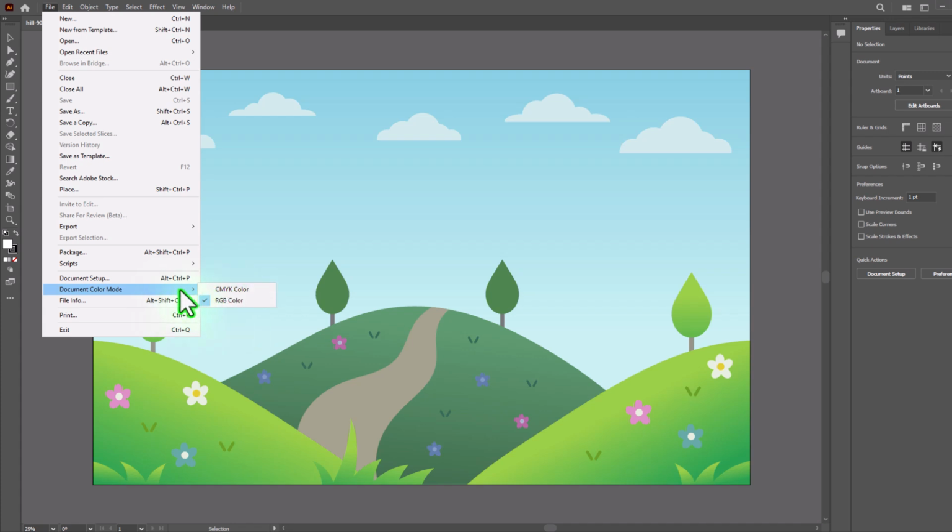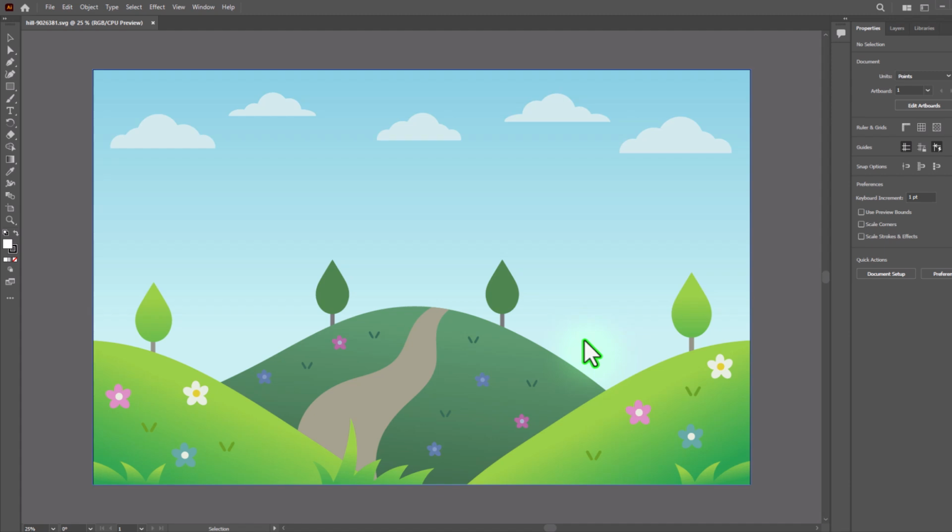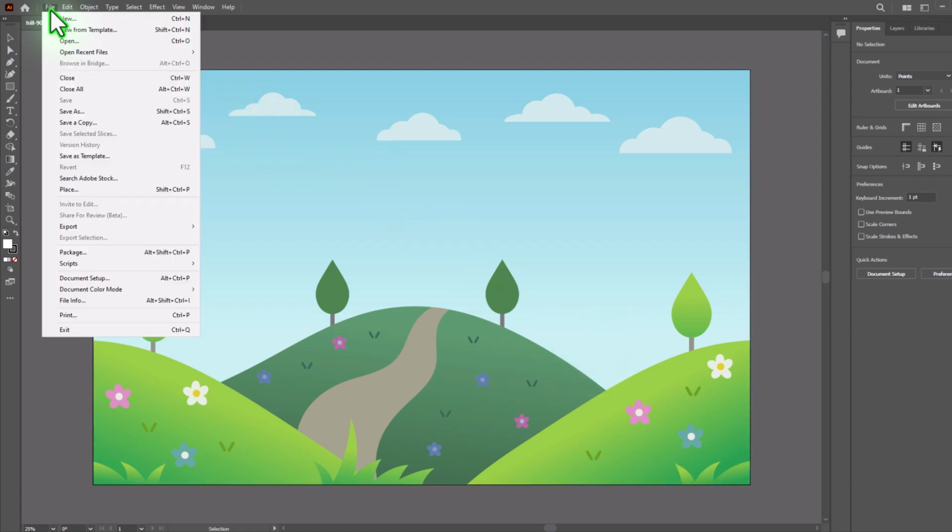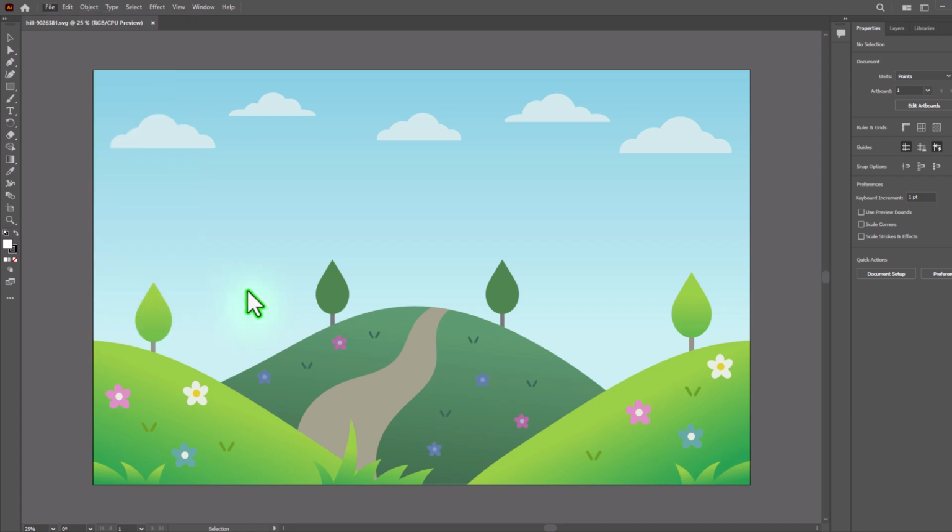And that's it. You have now identified whether your file is CMYK or RGB. Now, if you want to change the color mode, simply go back to the File menu, Document Color Mode, and choose the mode you need. Keep in mind that switching between modes may cause slight changes in how your colors appear. Always double check your design after switching.